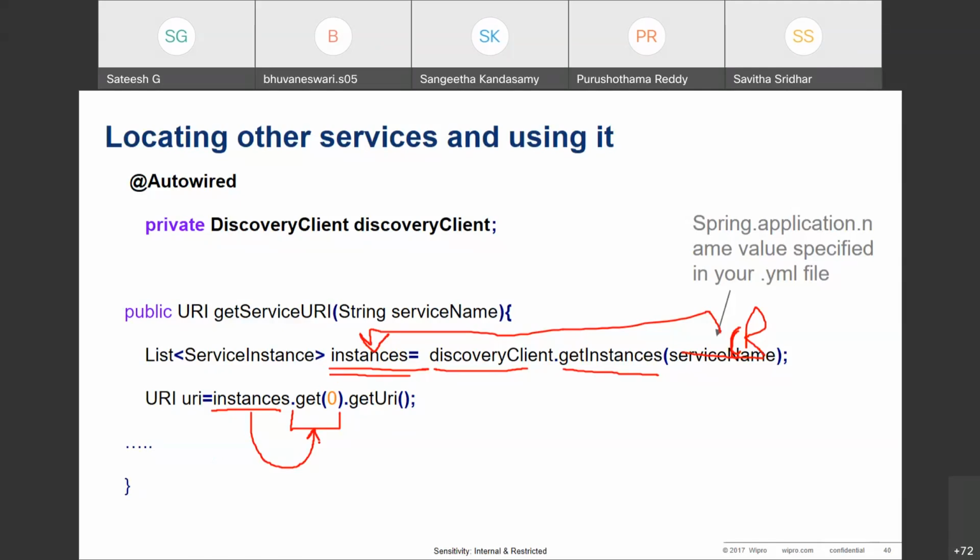Now the question here is, of course, here I've just got the first instance, and from that first instance I've got the URI, and further I will do my request. But my question here is, whichever I have selected, either the first one, second one, or third one, do you think this was the best selection? Or are you sure that whichever instance you're selecting here, this was the best available instance? May not be. We don't know, isn't it?